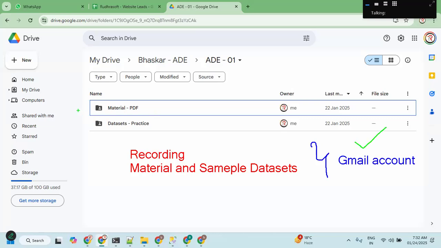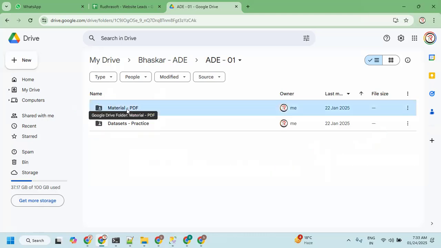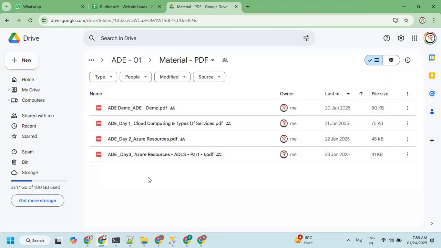So material is there and data sets are there. These data sets are downloadable. You can download them for practicing. And I have a material. The material is going to be in the form of PDF. This is going to be lifetime access and they're not going to be downloaded. I'm just keeping the files in a drive, whatever we are discussing, and you can just go through that. So this will be readable for lifetime.